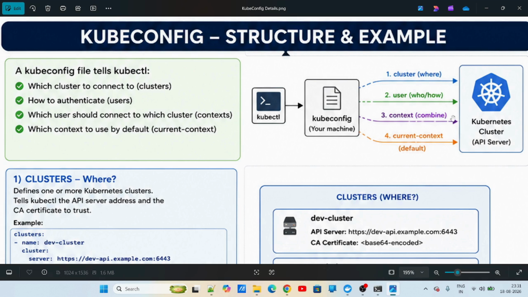So there might be multiple clusters, and from the same machine, if you are trying to access multiple clusters, how are you going to do it? All this information is present in this kubeconfig. It can have information about multiple Kubernetes clusters, and the default context is decided using this current context information. So this is the high-level information about the kubeconfig.